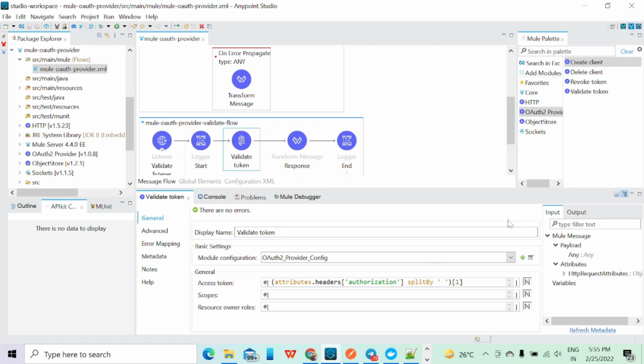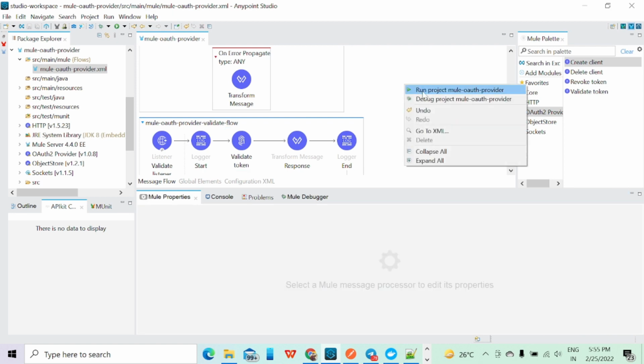So how will the validation work? Once the token is generated, that token from the object store will be picked and matched. And once it is matched, it will say that the token is validated. And whatever information is being stored in the object store will be in your response section. So let me run this application.